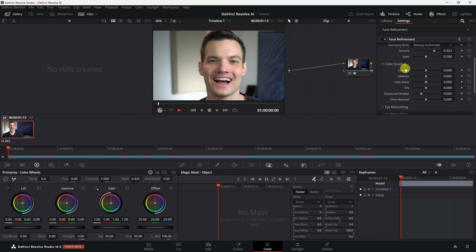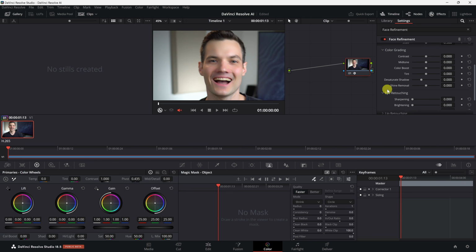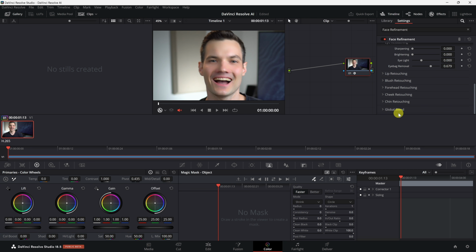We could also apply color grading, or here's the option for eye retouching. Let's maybe remove those bags under my eyes. Look at that, I got good sleep last night, no bags for me. And you could come through and make all sorts of other changes to your lips, the forehead, your cheeks. So feel free to have fun with this one.